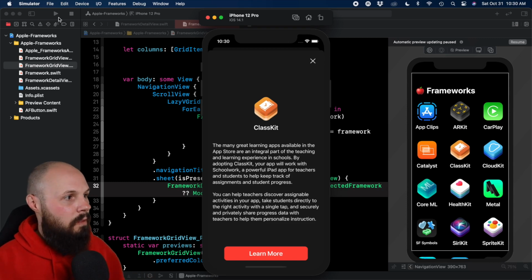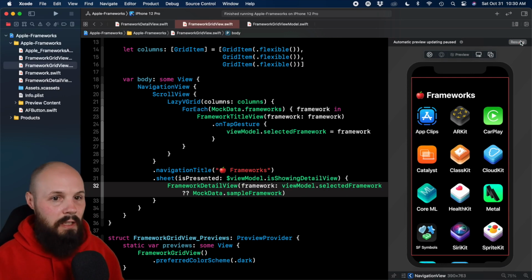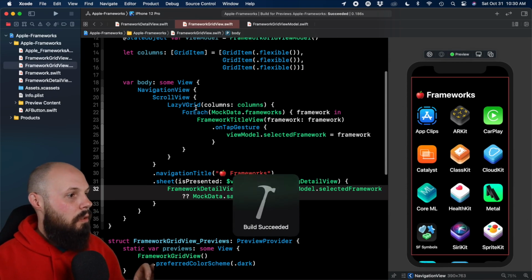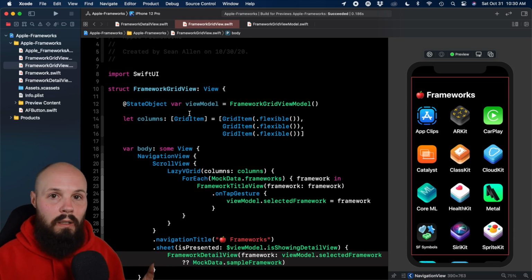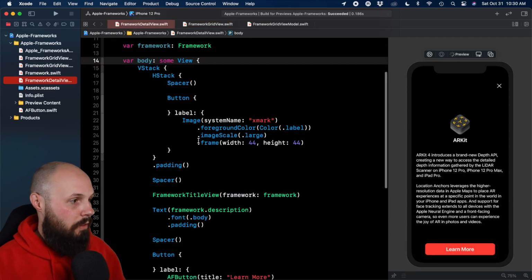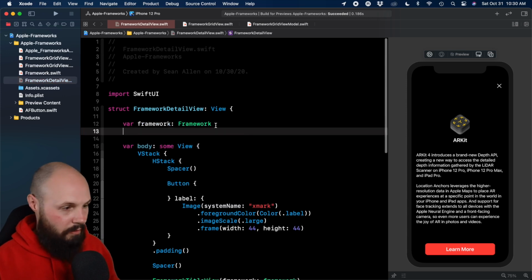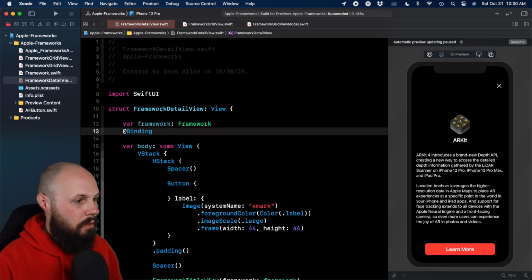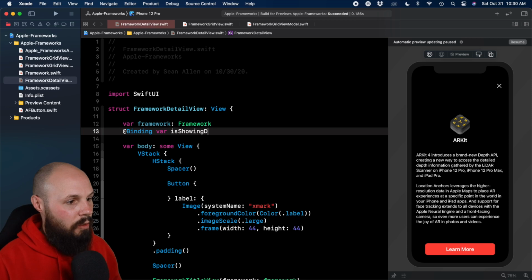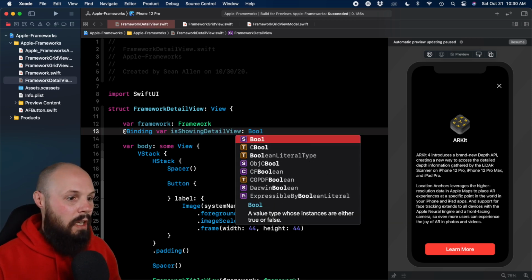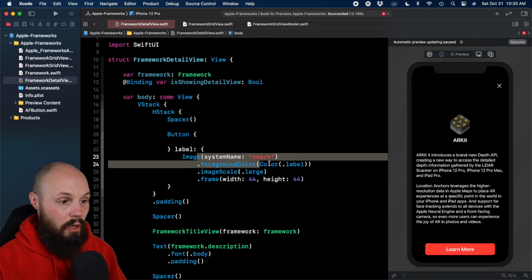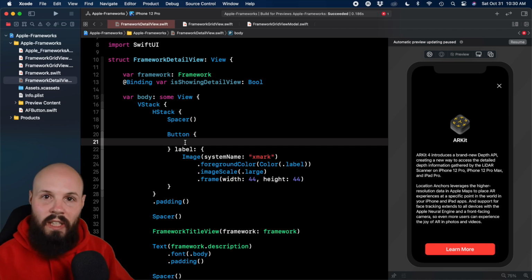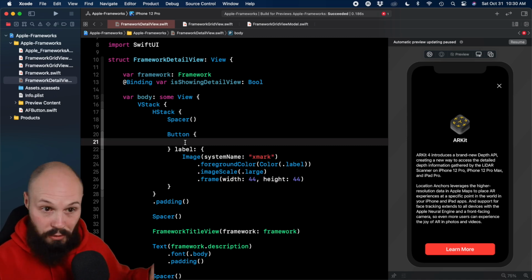So let's do that. Okay, we'll stop running this. Back to Xcode, resume the preview. So like I said, we need to pass to our detail view a binding of is showing detail. So in framework detail view, let's go ahead and give it another @Binding var isShowingDetailView, and that is a Bool. And what we're going to do here, you notice in our button right here, we're in our HStack with our X button, right? Remember that. We didn't give it an action before, so it does nothing as you saw.